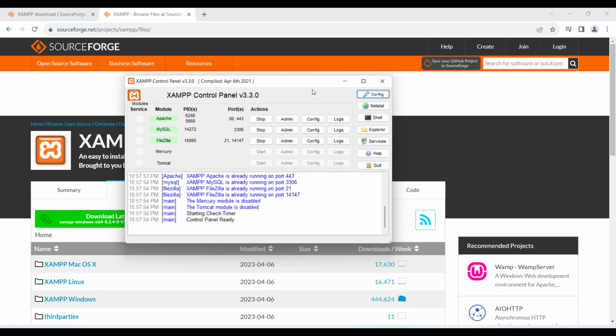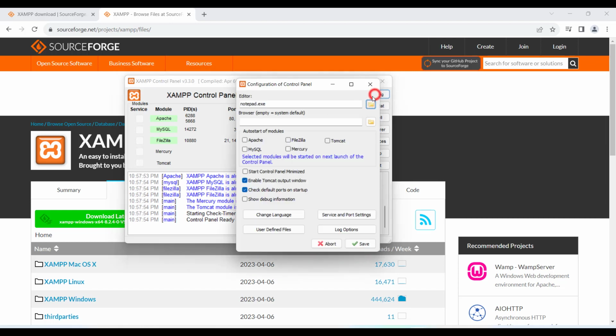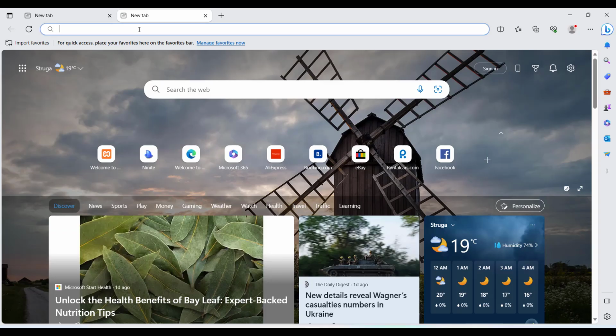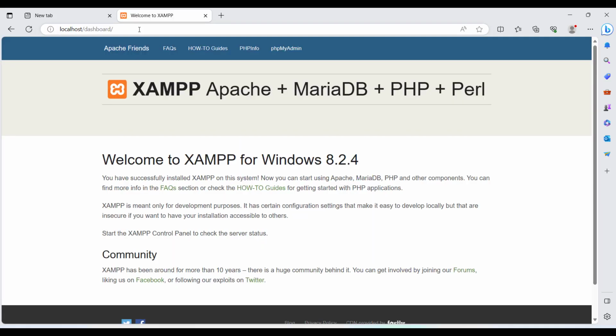Every time you turn on the computer, you have to initialize all these servers one by one. To avoid this, you can go to config, and then you can check the servers that you want to be always active as you turn on the computer, and then you click save. Now I will go to the URL and write localhost, and it's going to open this page, and it means XAMPP is installed, so we can reach the servers as well.